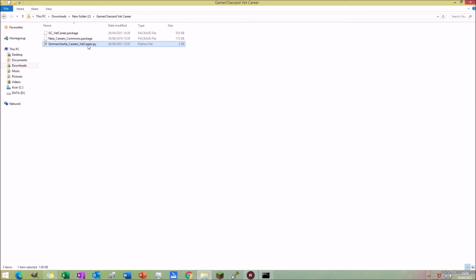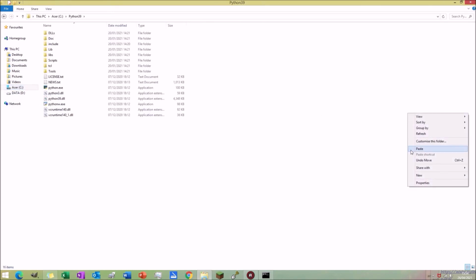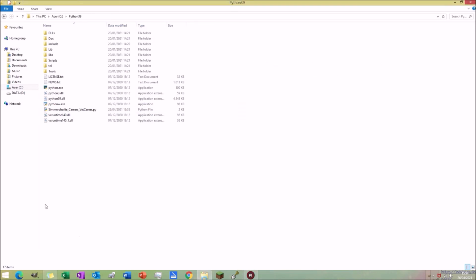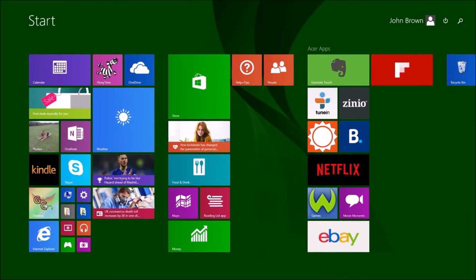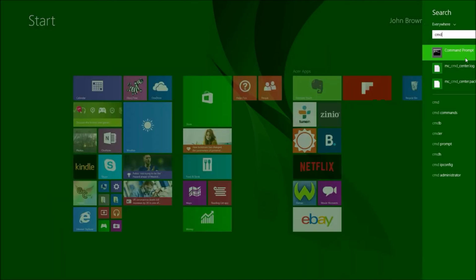And once you've located the .py file you are going to be changing into a script file, simply cut or move that file straight into the Python folder that you created recently. And then the next thing we need to do is go to Windows, or type cmd in your search bar.